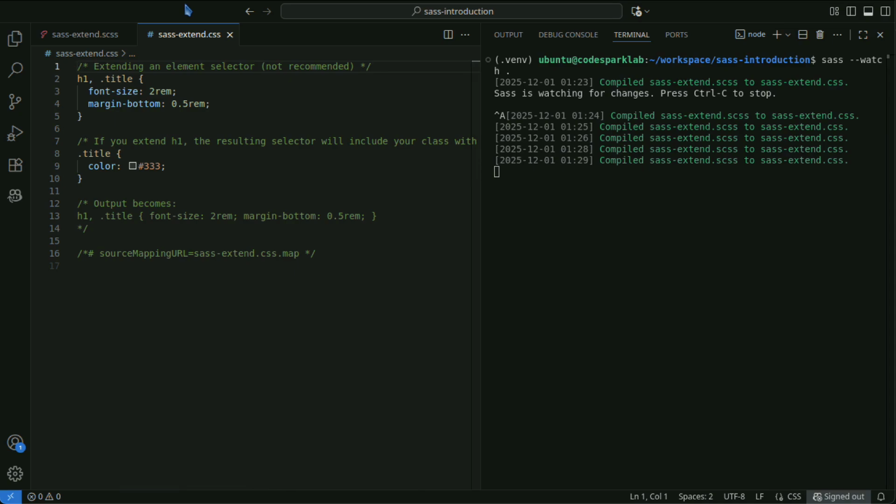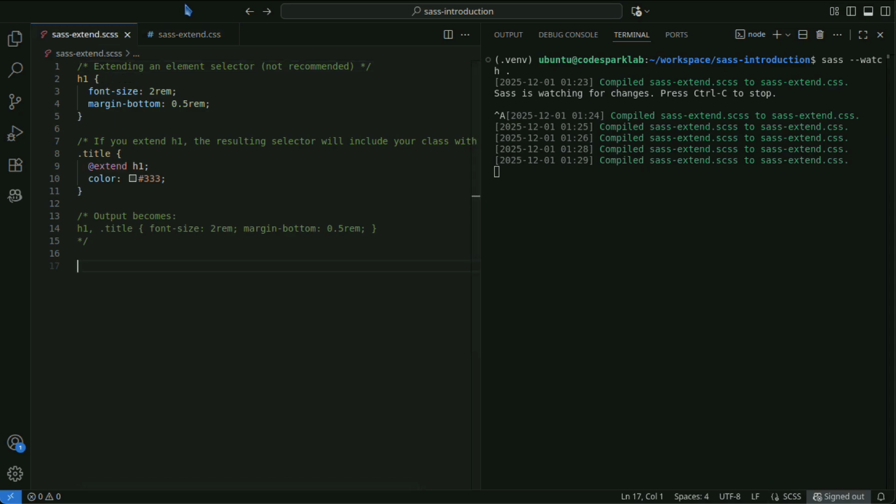In this example, inheriting the element selector h1 causes .title to be merged with the same styles as h1. While it may seem convenient in small-scale cases, as your project grows, rules for h1 could unexpectedly combine with .title, making styles more complex and reducing maintainability. Therefore, designing styles primarily around classes and placeholders makes them easier to maintain.